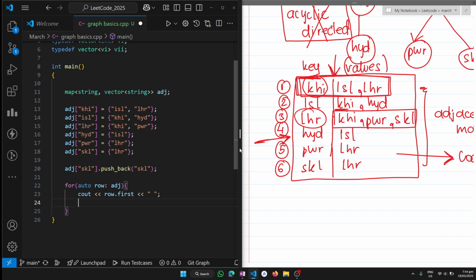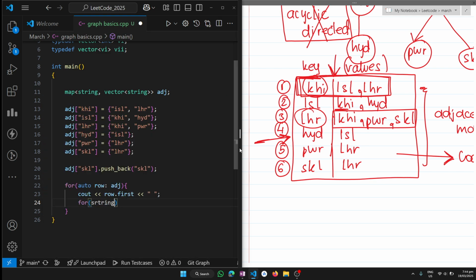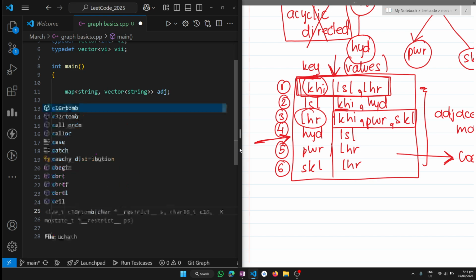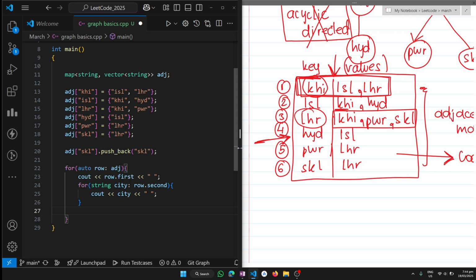Then I know that my values is not one single thing. My values are basically a vector of a string. So I'm going to say for a string, you can say city in what? In row dot second. Row dot second is what? Row dot second is the values, isn't it? So I'm going to print cout city followed by some space, and then after you have done so for one particular city, for example, for Karachi, I'm just going to change the line.